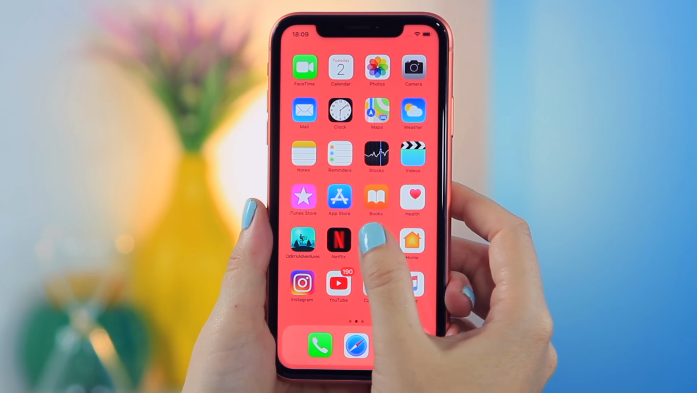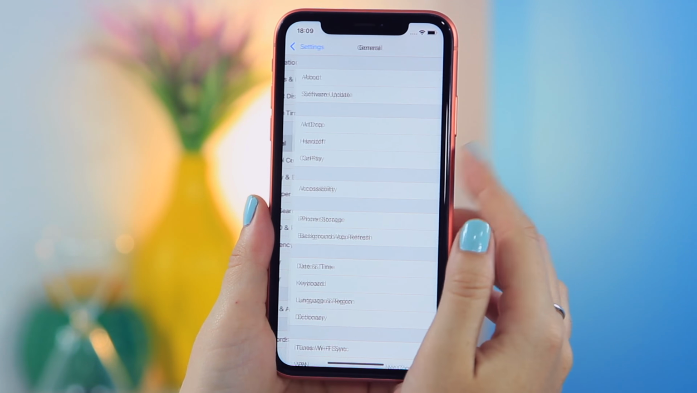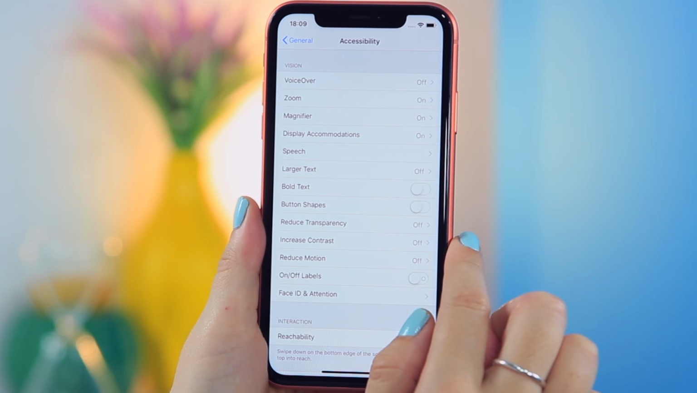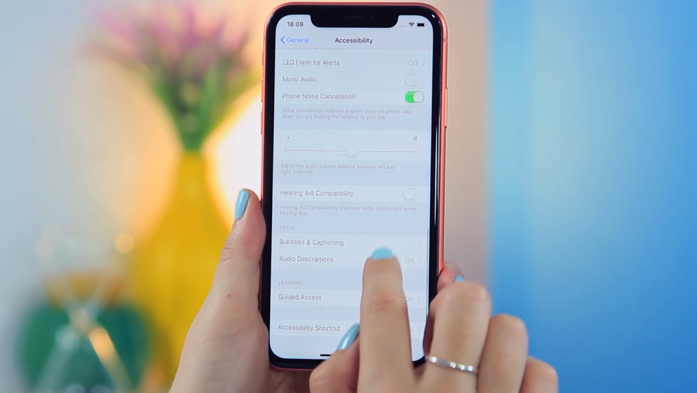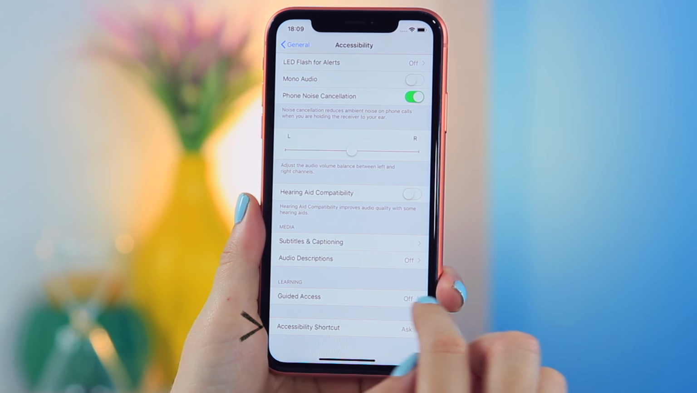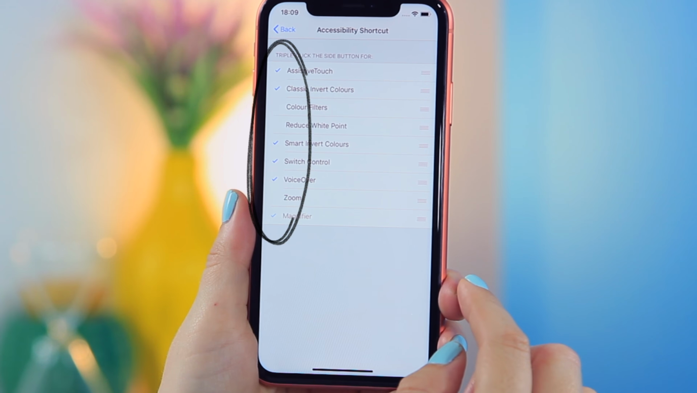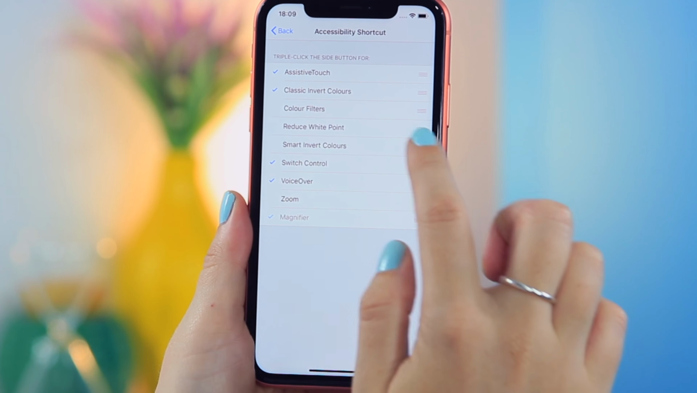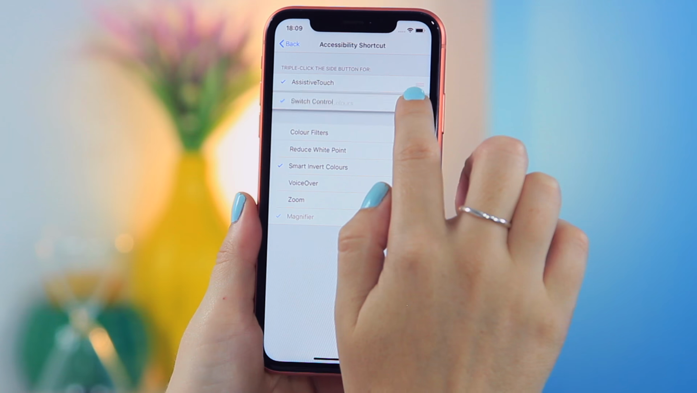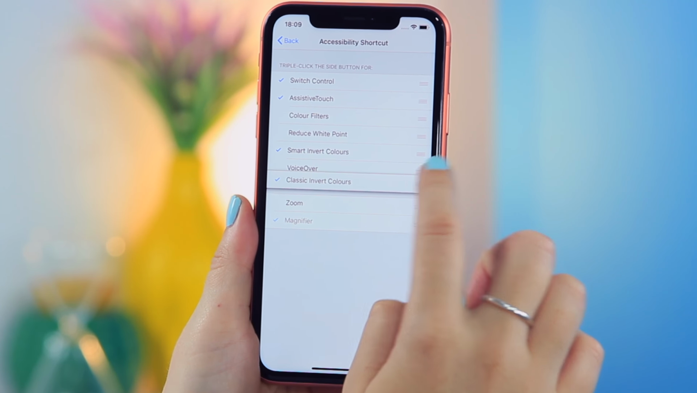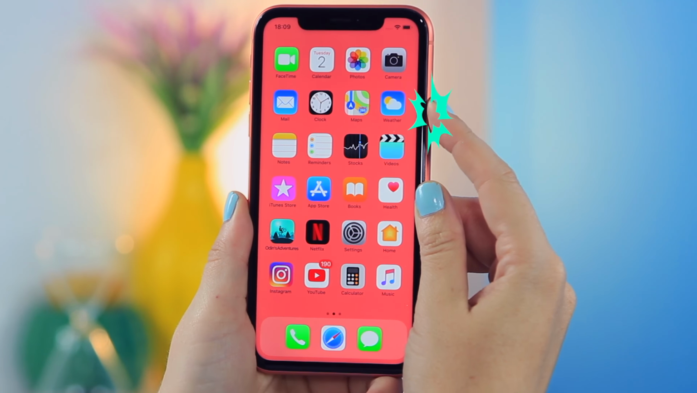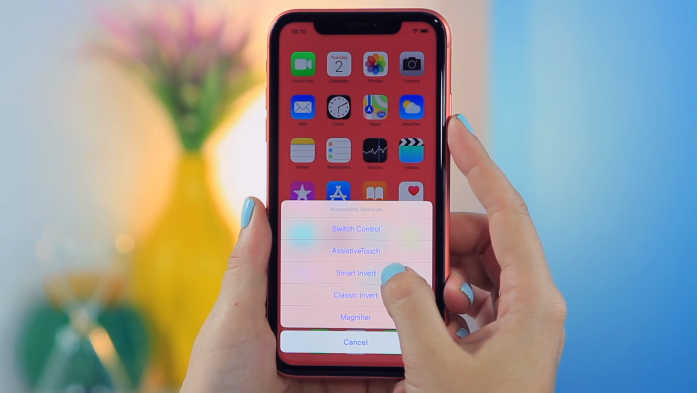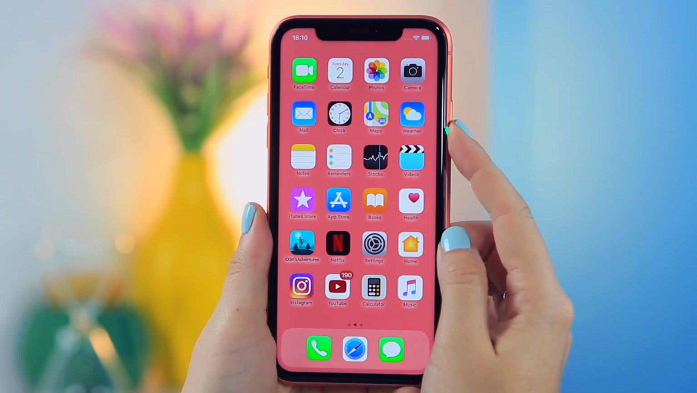So if you head on over to settings and you select general, then accessibility, you scroll all the way down to the bottom until you see accessibility shortcuts. And then here, these are the various shortcuts that you can choose to add or remove. You can also change the position of them and decide which is first or second, third, etc. And then just click that unlock button 3 times and bam, a whole bunch of shortcuts.